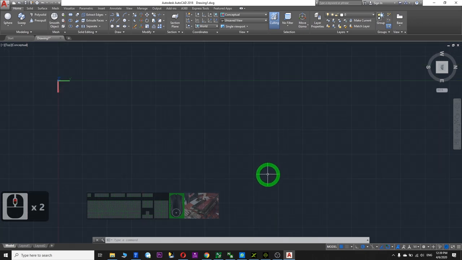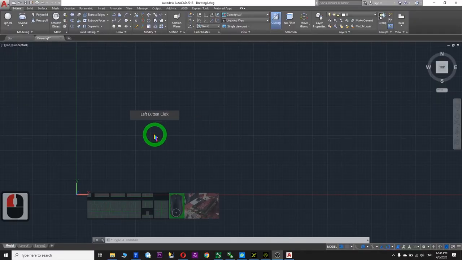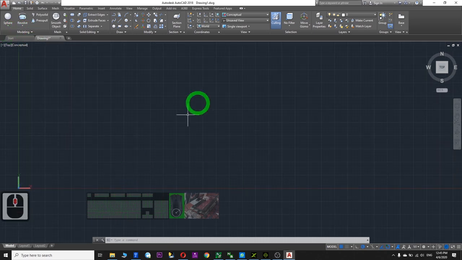So the next function that I'm going to show you is the revolve. Revolve means you create a shape that you can revolve any degree. So how?